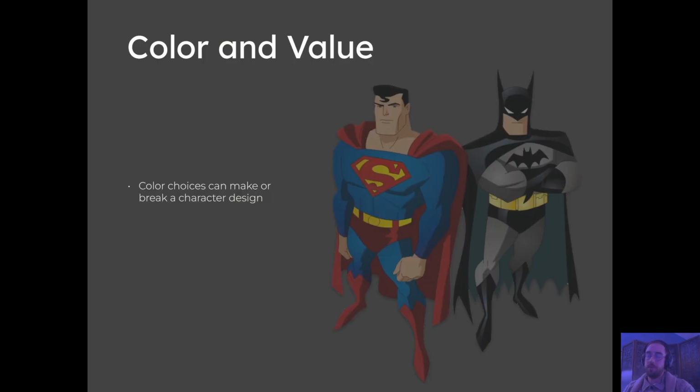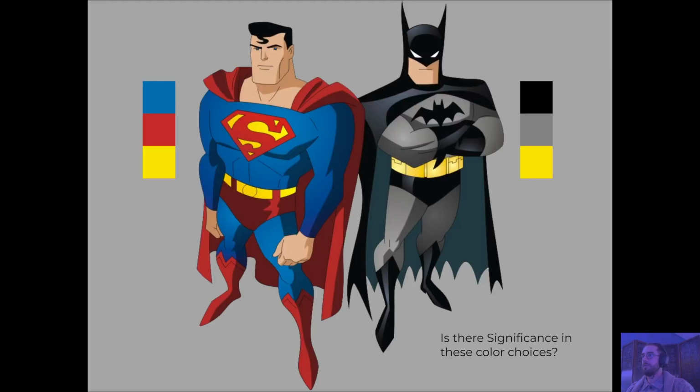Color choices can make or break a character design. Yes, this is true. There is significance in these color choices. Batman is sad. He's a sad boy. He just doesn't know what to do sometimes, you know? He's got to go take care of business. He's got to go fight the villains. But he wants to be somebody that's just feared in general. So he made his whole outfit to embody that, right? These sharp lines, the dark colors. But also, he's just depressed in general, right? And the uniform he wears is literally defining what he's like as a character.